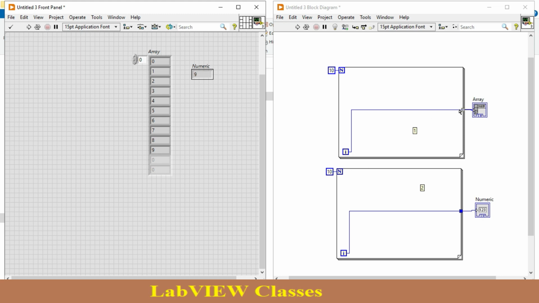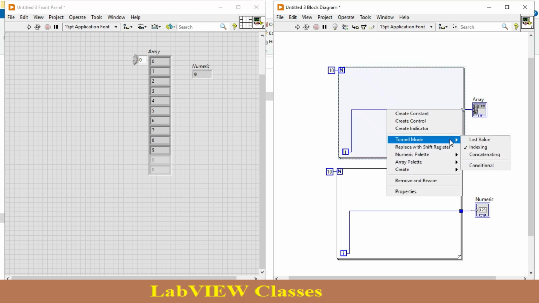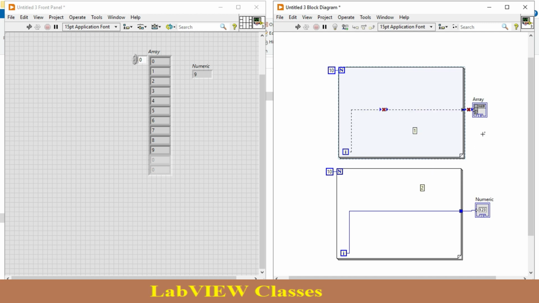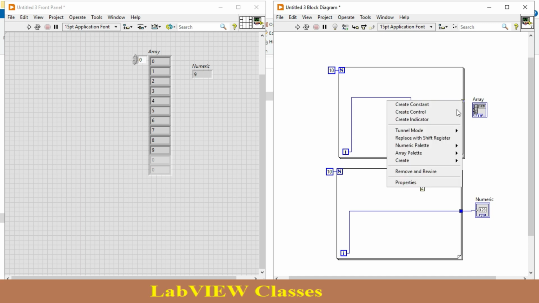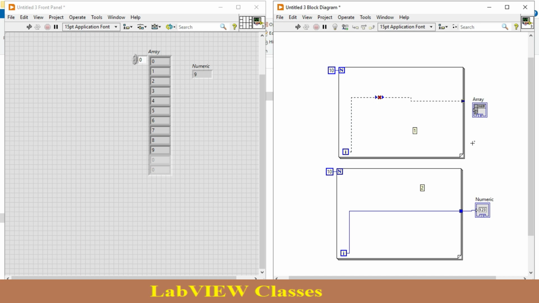And in this case, we can also concatenate or use conditional formatting. When you concatenate, you concatenate all the values. I just change the tunnel mode to concatenate. In this case, it is not possible for this program. I will share the concatenate function and conditional formatting with other examples in future lectures. So first, the basic program is this: the auto indexing mode and the last value mode.